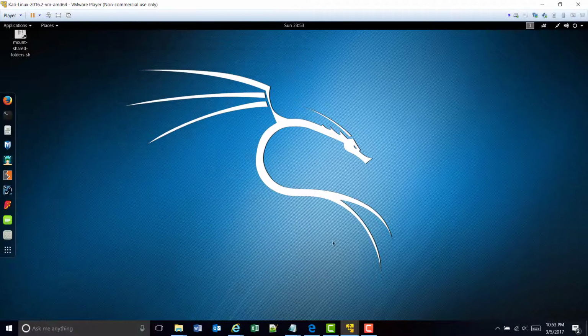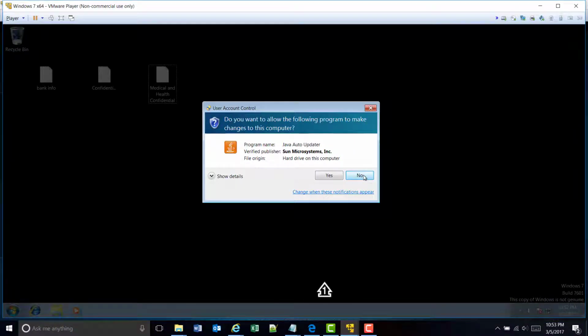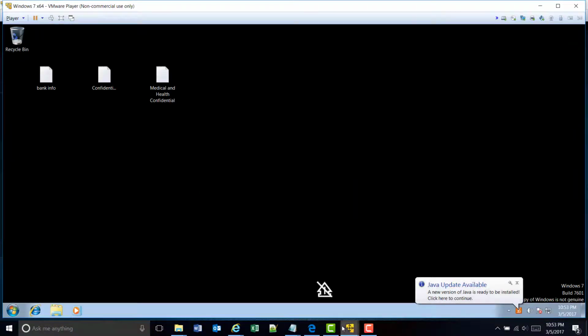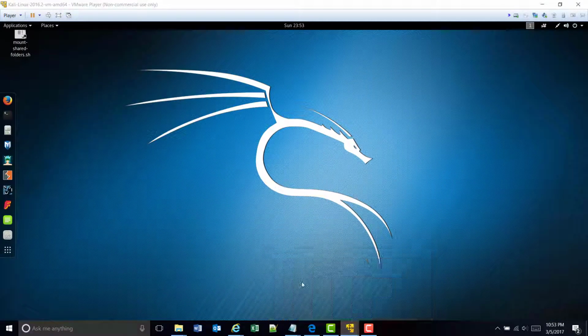We're going to open up 2 different virtual machines. I'm going to open up one Windows 7 machine right there, and then also one Kali Linux machine.